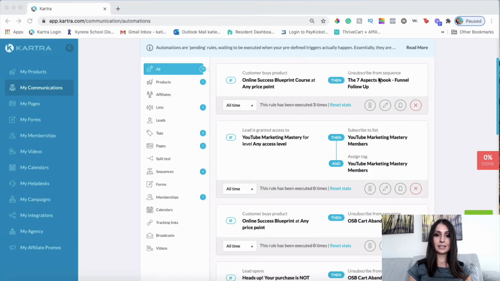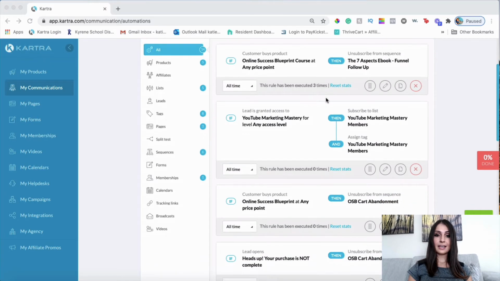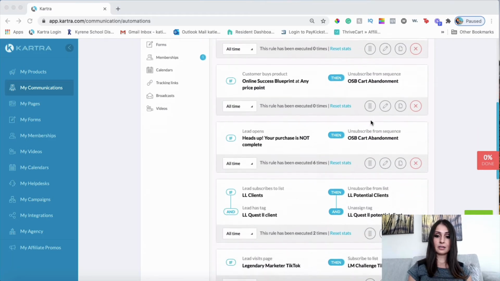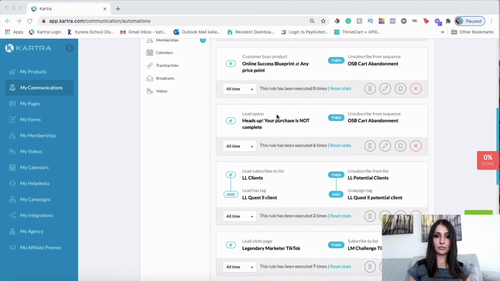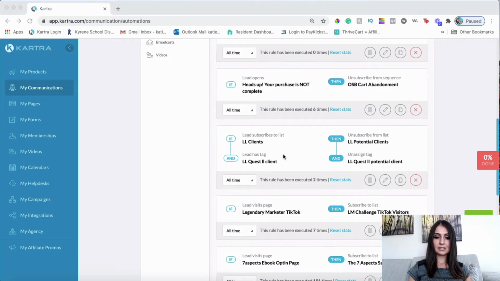So in this email sequence, I basically tell them to go buy this course. And if they end up on the checkout page a few times from different emails that I have, I don't want them to keep receiving that same email over and over again. So I want them to be unsubscribed from this email sequence.